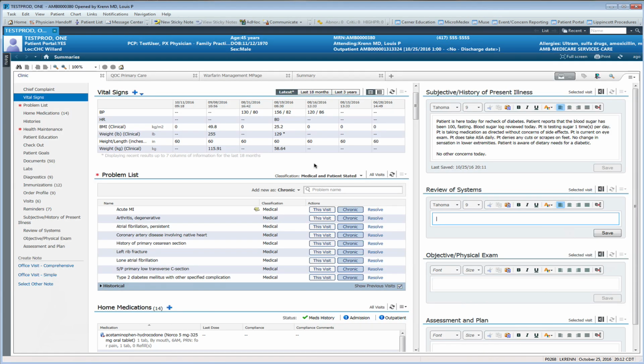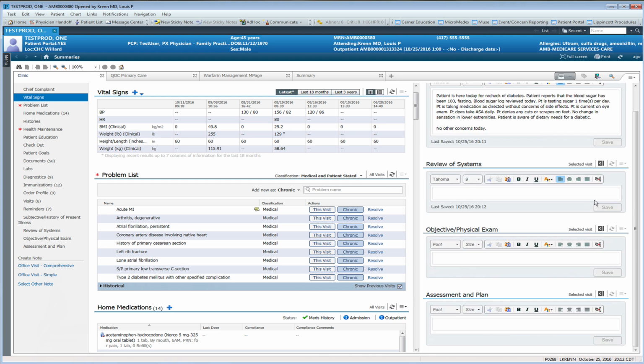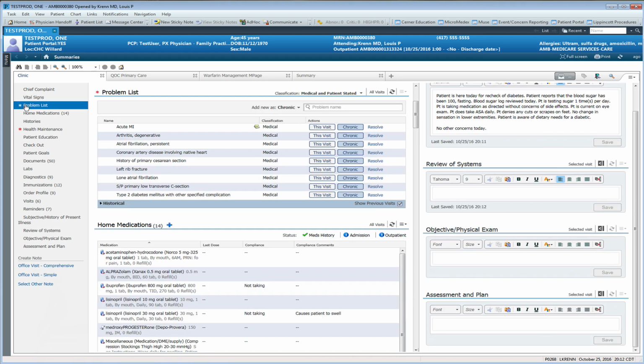One of the items that is automatically built in is when you create your note, either the office visit comprehensive, office visit simple, or any of the templates, any review of systems filled in either through the adult or pediatric intake forms or from the standalone review of systems will automatically pull into your final note. So in this case, I'm going to leave this component empty. I'm going to come back to my problems list and start to assess my problems. This is very easy by a simple click.